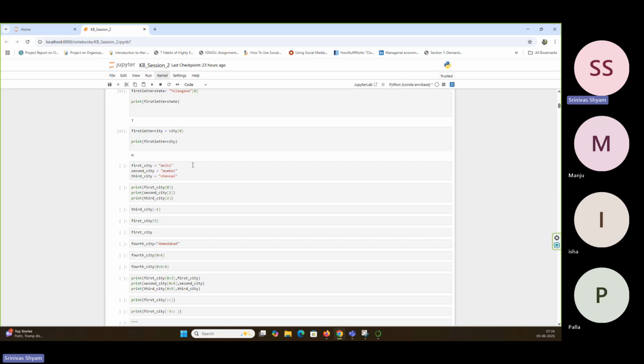Now I will define 3 other variables. The cities are Delhi, Mumbai, Chennai. I have defined them as first city, second city, third city. Execute. Now first city of 0, what is that? D. Second city of 1, that is 0, 1, U. Then third city of 2, 0, 1, 2, Chennai, E.